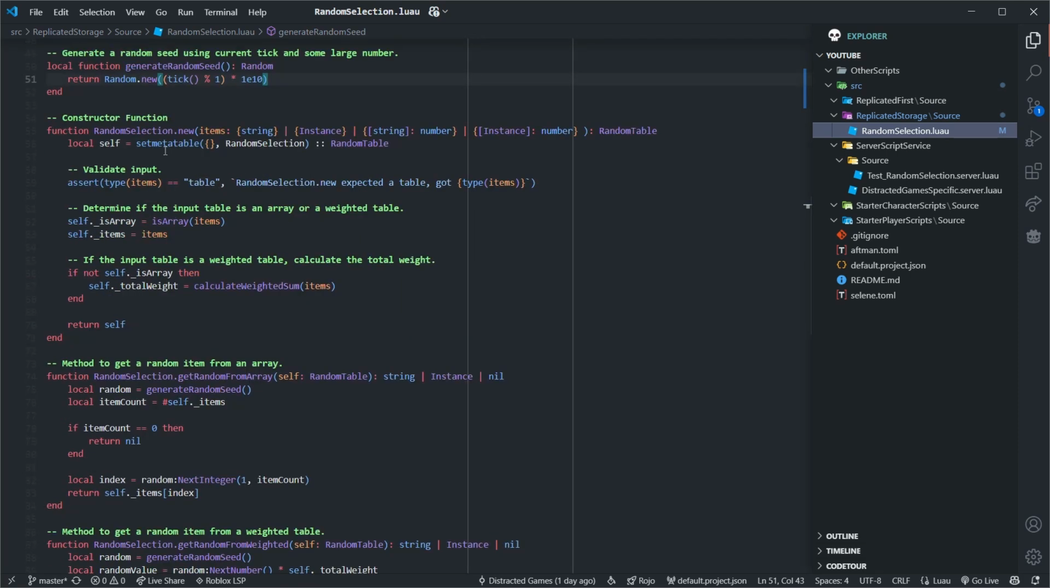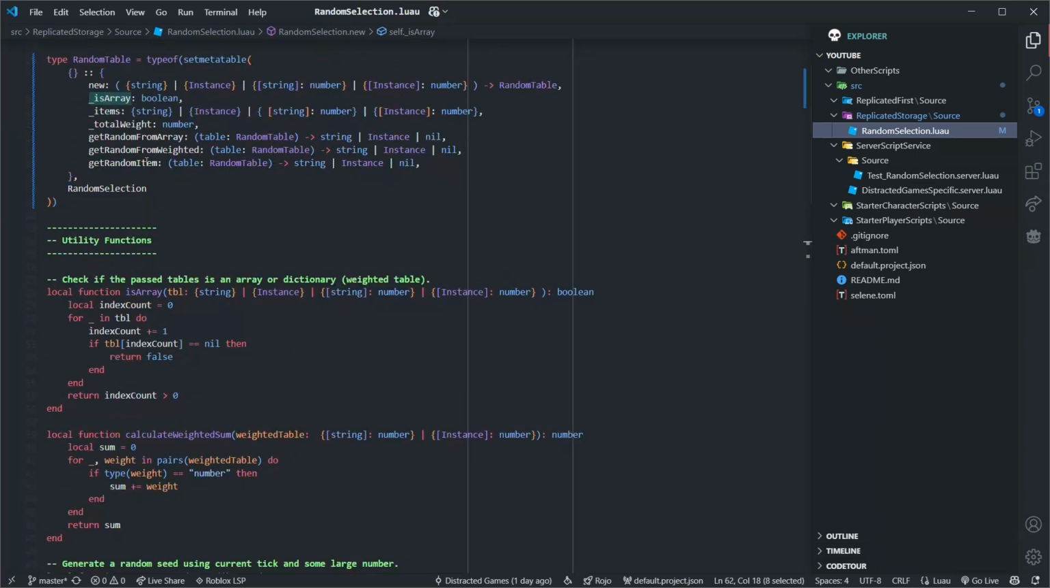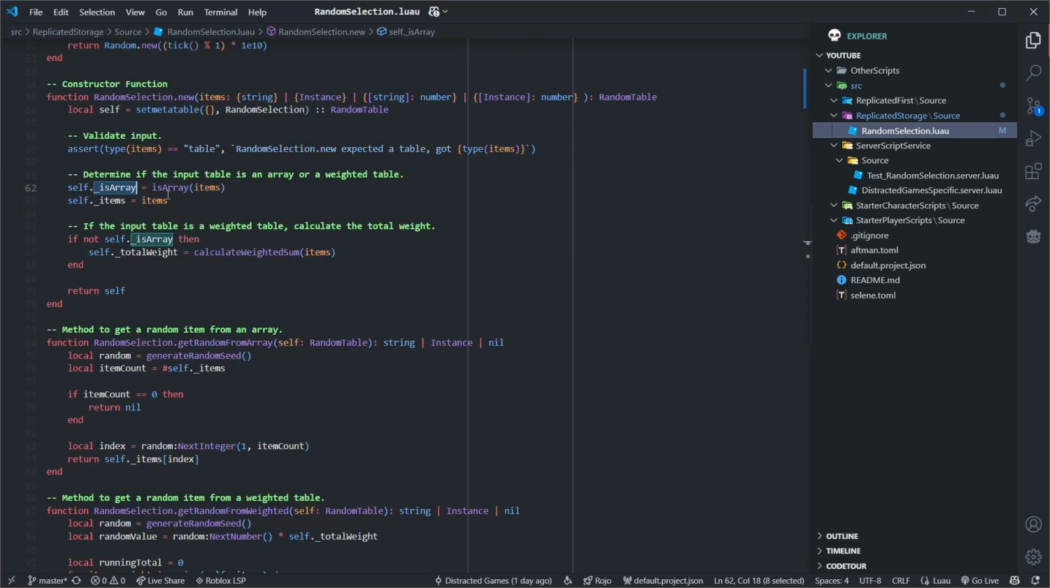So from there we have our constructor class, where we're basically taking in the table that we want to take in, which is our items. We're doing the same thing we would normally do for a class, where we're basically setting the metatable. I'm casting it to our random table type so that it knows, like when you type self dot, it'll give us everything that's in here even before we type it, because we typecasted it up here, declared the type. And then we're basically setting a value for isArray. Basically each object will store whether or not it is an array or a weighted table. The items is the actual table itself that will get selected a random item between.